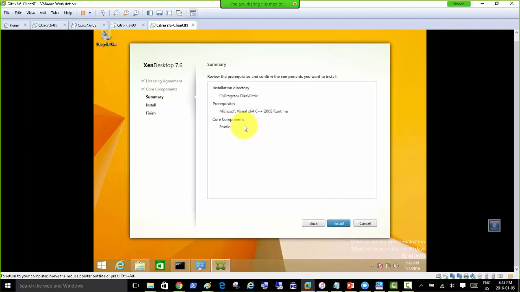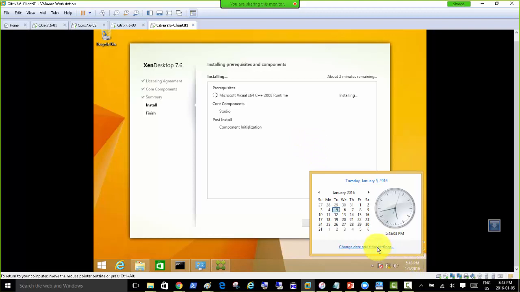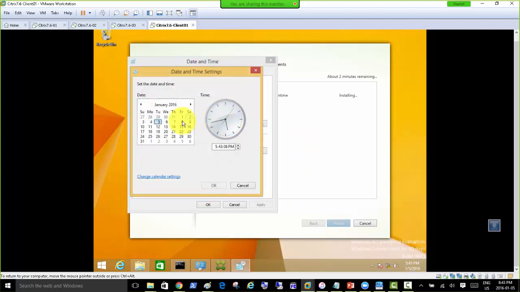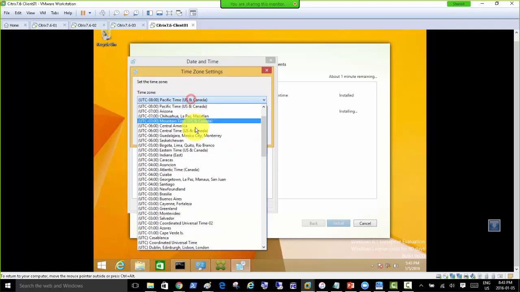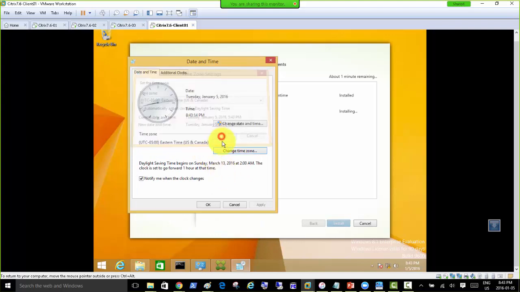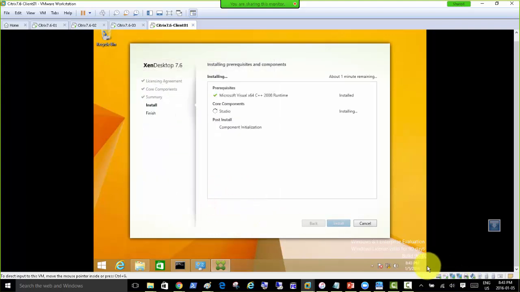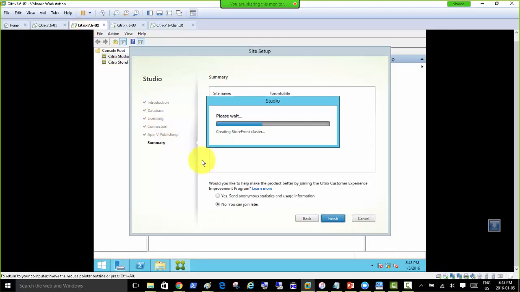So I'm just going to install the studio on the Windows 8 client as well. Because this could create problems. Specific time. So on the client, that's okay. So now it's at least the studio to remotely manage the Citrix environment for a Windows 8 client machine. Studio is being deployed. So the site is being created right now for our Citrix environment.